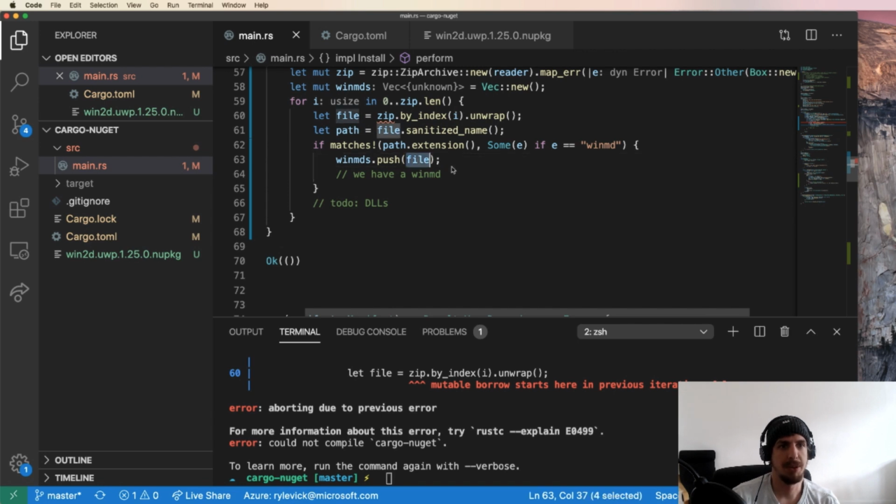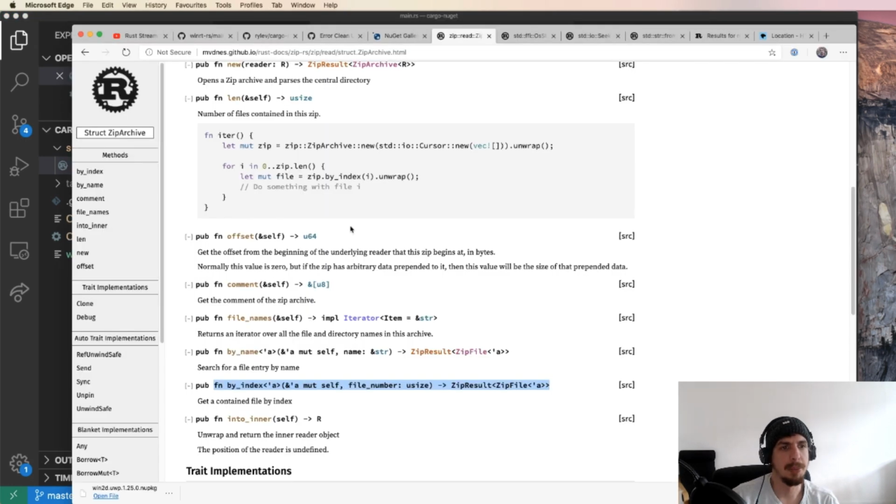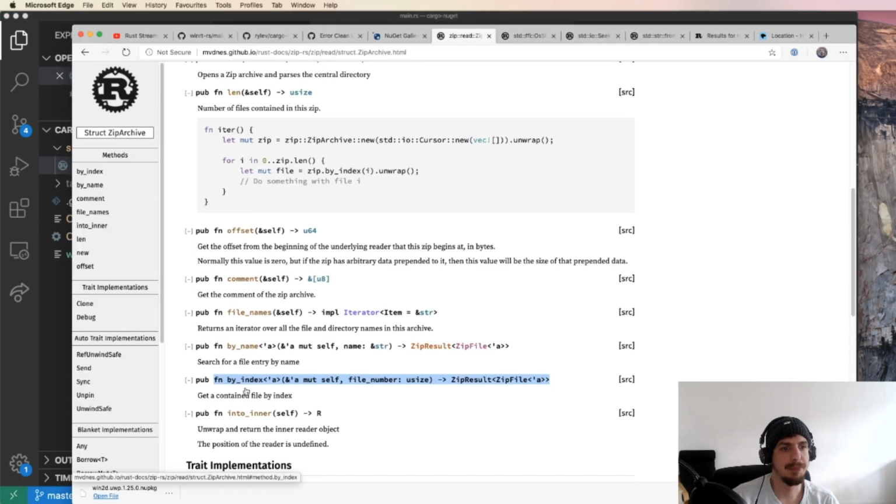I think for now what we'll do is we'll just hold on to the index. That's kind of ugly, but we can do that real quick. So our winmds will hold on to the indexes that exist inside of the zip file. And my hope is that by_index doesn't... Strange. I have no idea why this is a mutable reference here.